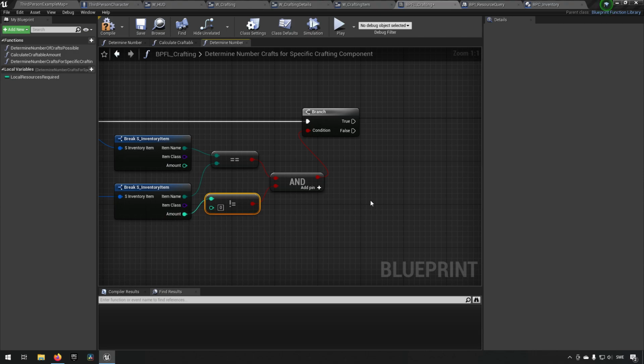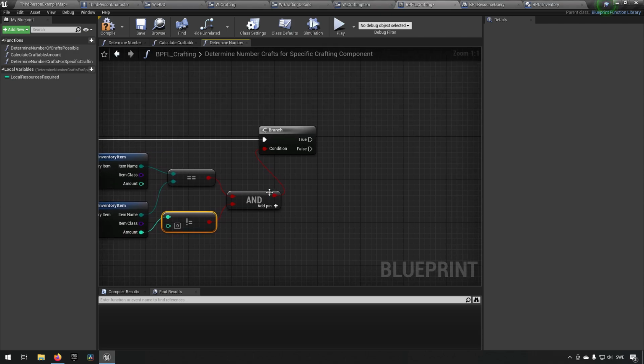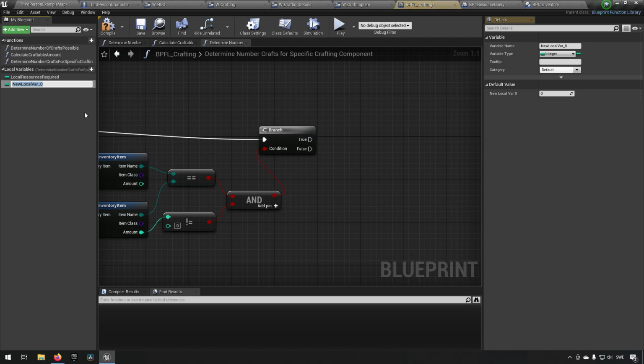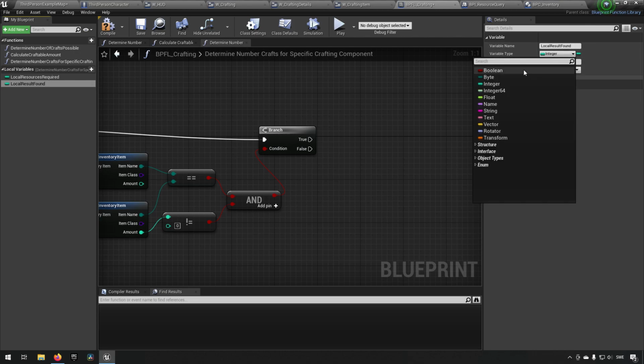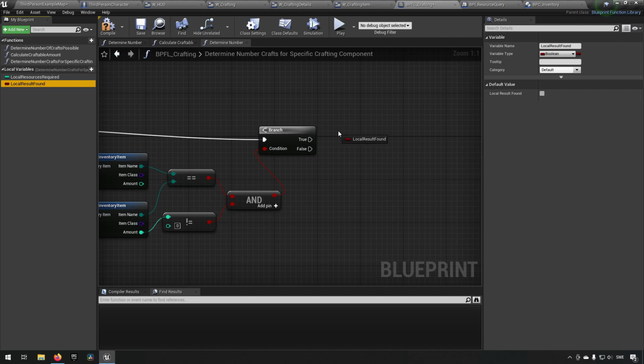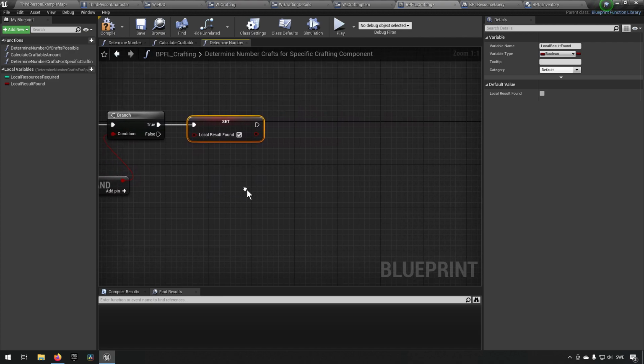So next step from that is we're going to say that, okay, we actually found a result that's matching now, so we can add another variable, local result found. We'll make that a boolean, and we'll set it to true. Since we are only looking to find one item, when it first hits, it will say that it's done, so that's good for us, so that will work.